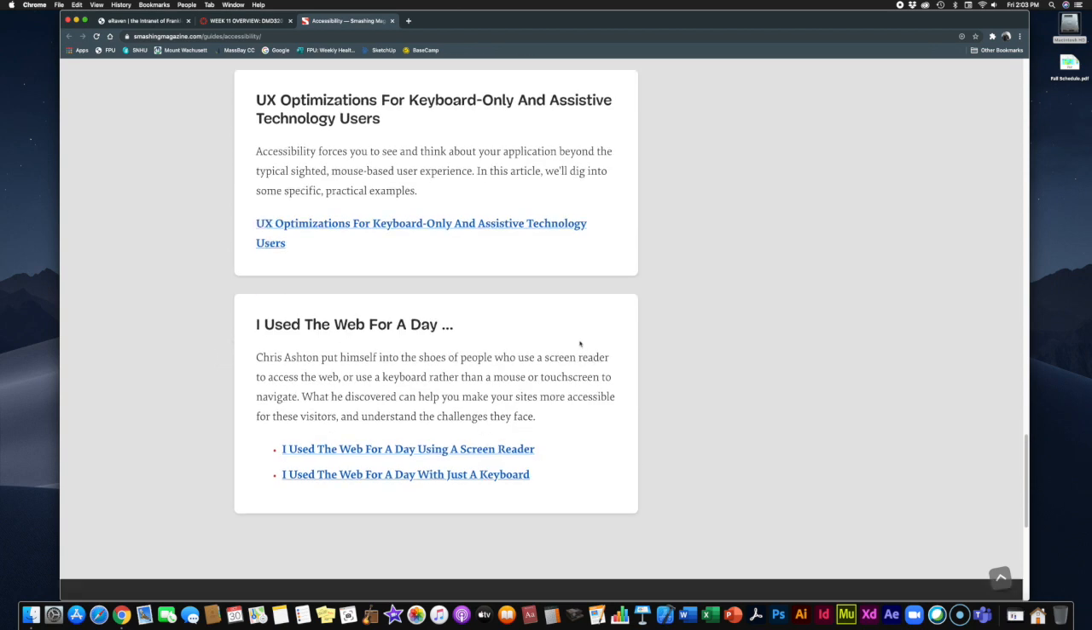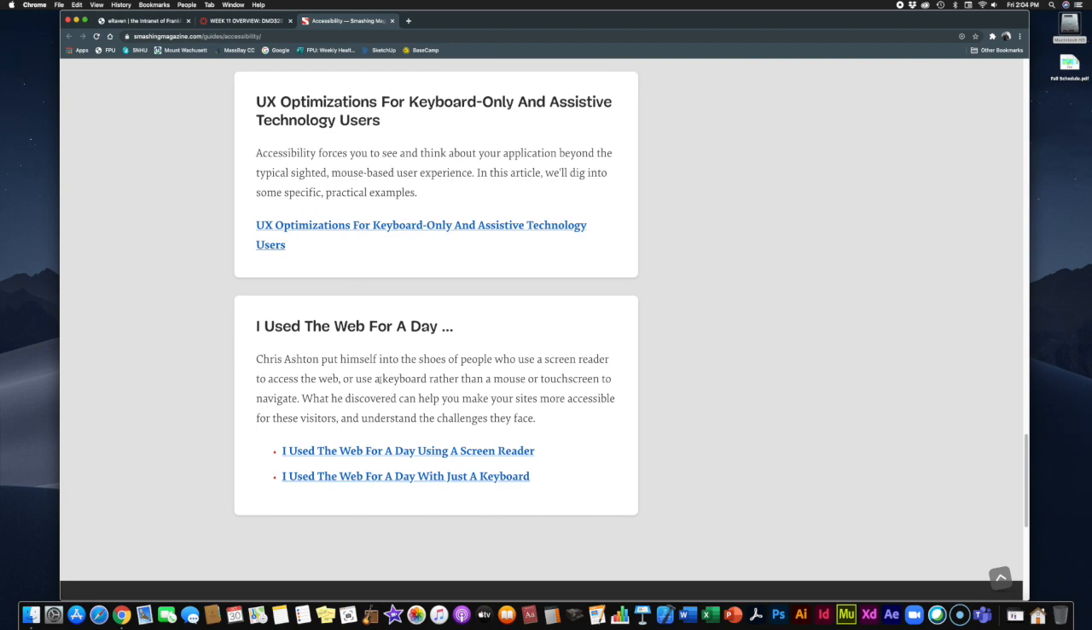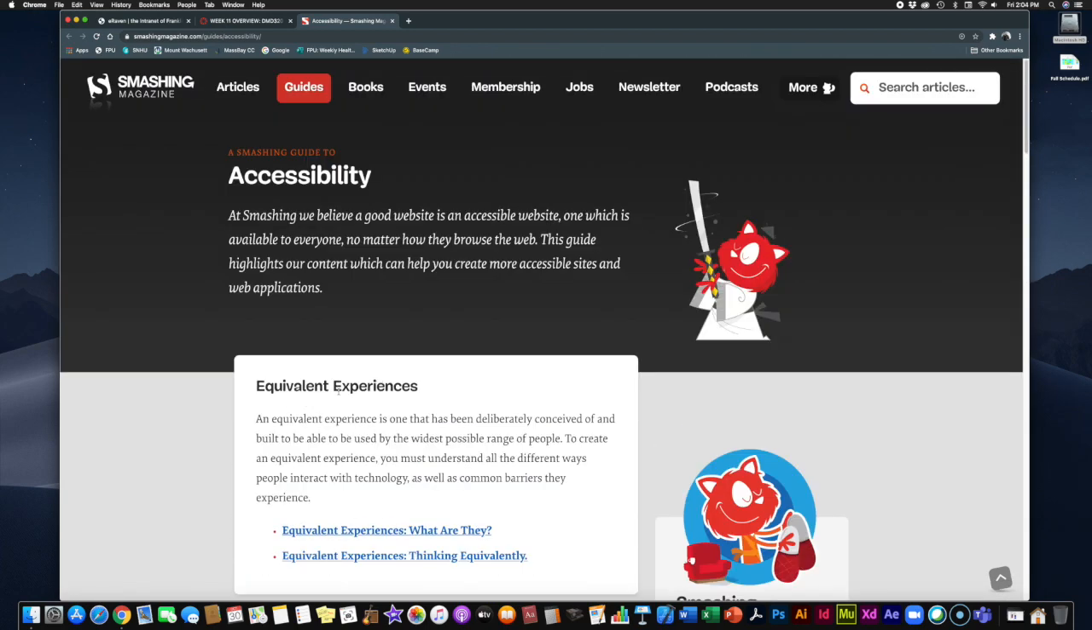Now, my best recommendation here is I would jump to the end first and check out these 2 I Use the Web for a Day articles. In both of these, this guy, Chris Ashton, basically puts himself into the shoes of people who have accessibility issues and uses the web for a day using only a screen reader, and in the other one he uses the web for a day using only a keyboard, and really walks through some of the hurdles that have to be overcome for proper usage given those limitations. So that's a great place to start, just to not only form some empathy, but also really understand what your challenges are in designing for these areas, and then go back and check out these other linked articles as well.